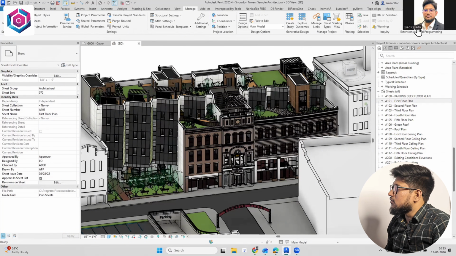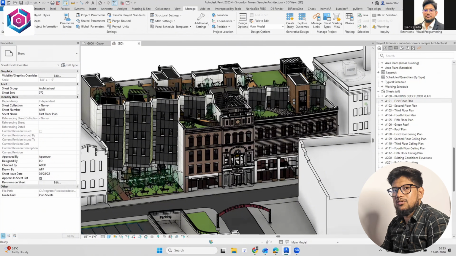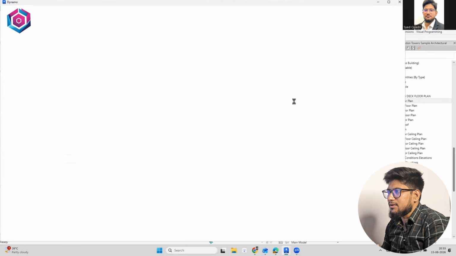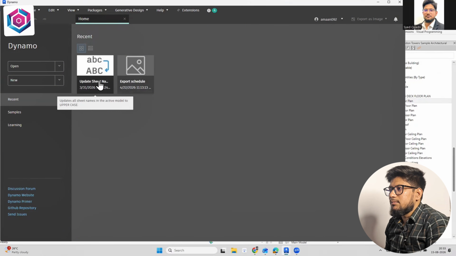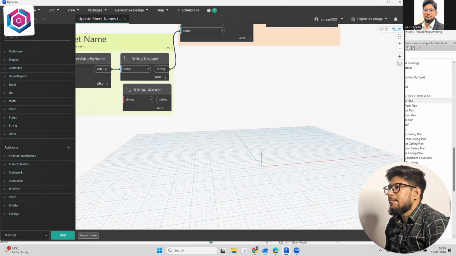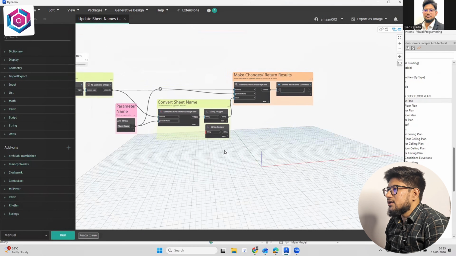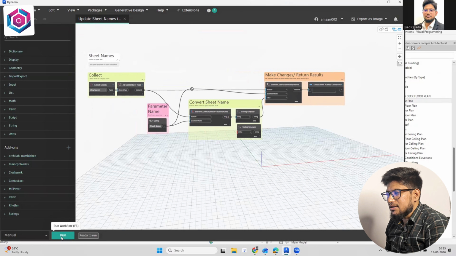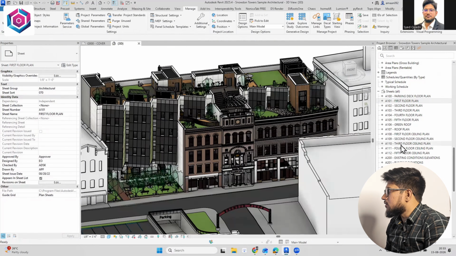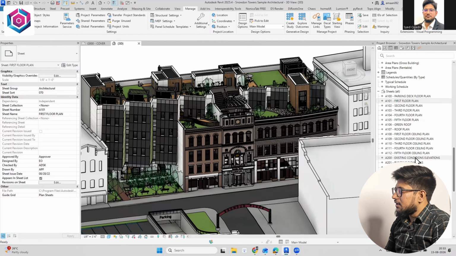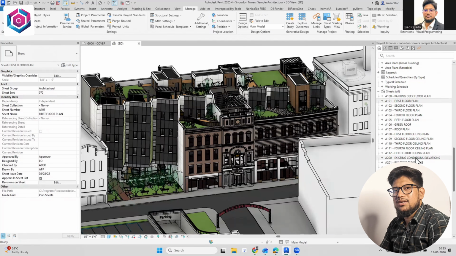For example, if I go to Dynamo, let me open Dynamo and I will run one script here. Okay. So there is one script available, update sheet names. Okay. So if I click and you can check out, I will run the script here. So once I run the script, it says run completed. So there are no warnings in this script. And if I minimize, you can check on the right side, right? It's very nice, right? All these sheets got renamed to capital letters.